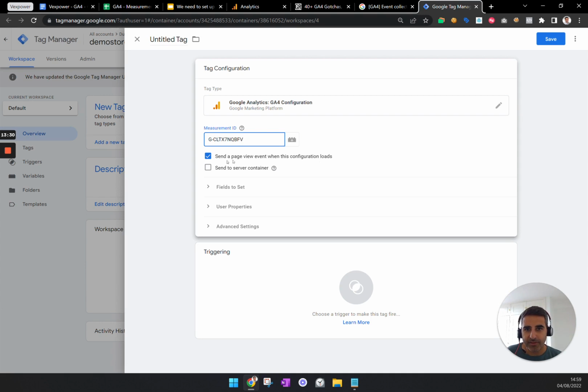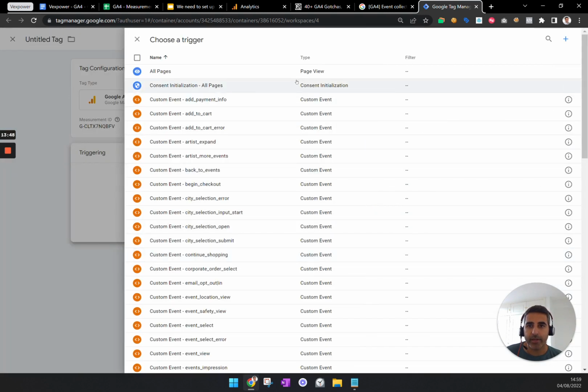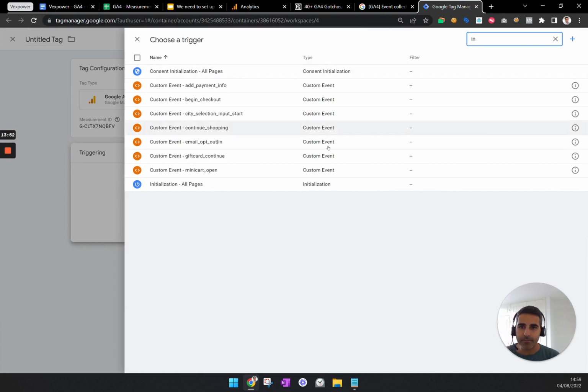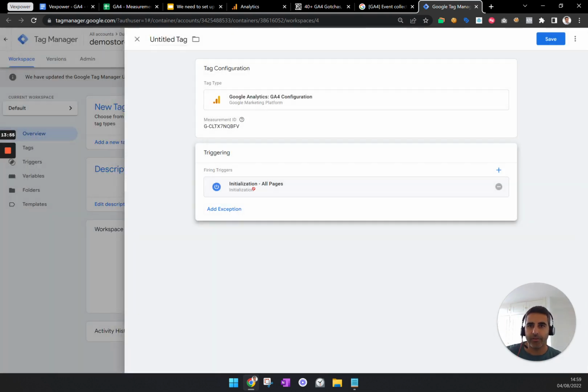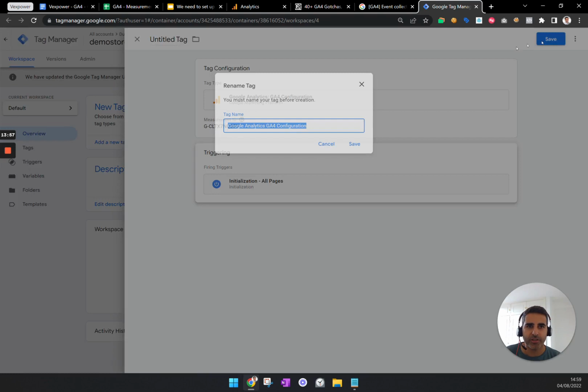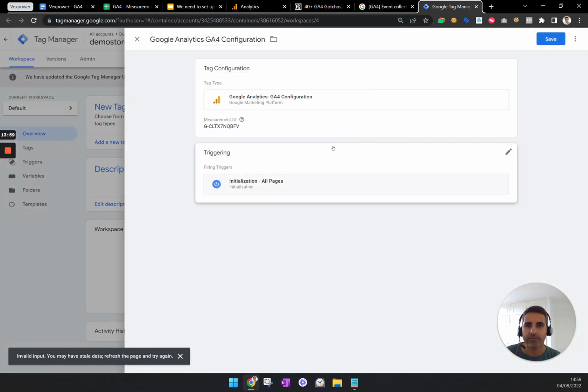I'm going to leave the send a page view event when the configuration loads. As I mentioned, this is just so it's parity with Universal Analytics. Every time Google Tag Manager loads on your page, it's going to fire a page view, which is desired for many people. And then we're going to click on triggering, and I'm going to look for initialization, and I'm going to set it on this one. I'm not going to change the name. I'm just going to use the default for now, and go ahead and hit save.